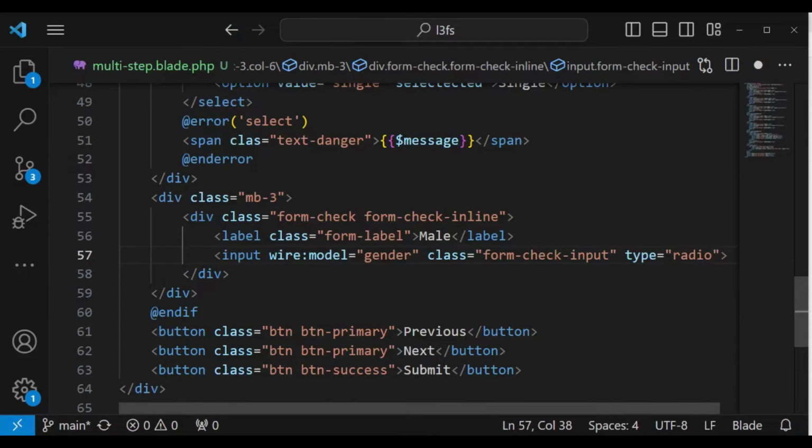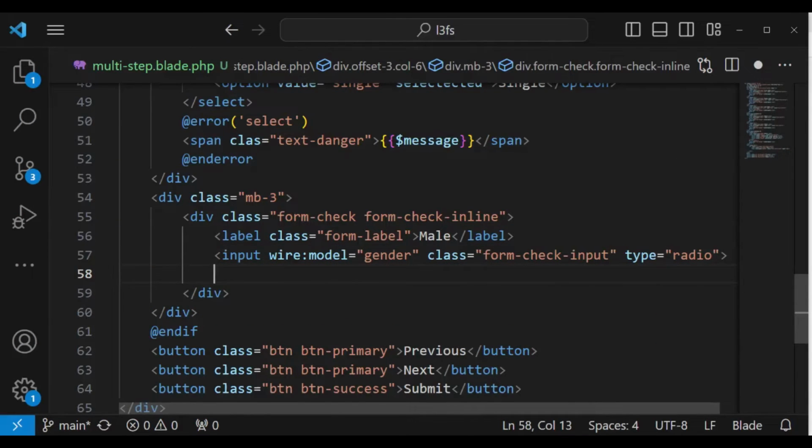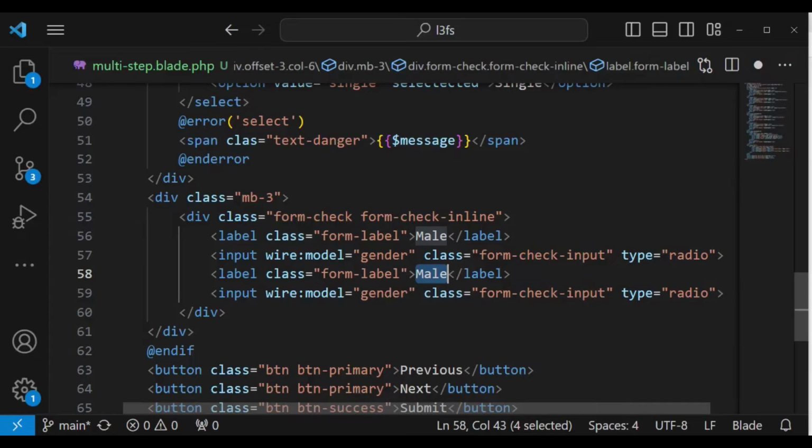I want to have another one, maybe inside a similar div. Maybe we can just have another input inside here. Maybe let us just copy this and we will check how it looks. If it looks nice, we will leave it like that. If not, maybe we modify it. So I want to have the other input female, and here I want to change the label. The wire:model will be the same. So we just have male and then female, but we will be setting the same wire:model.